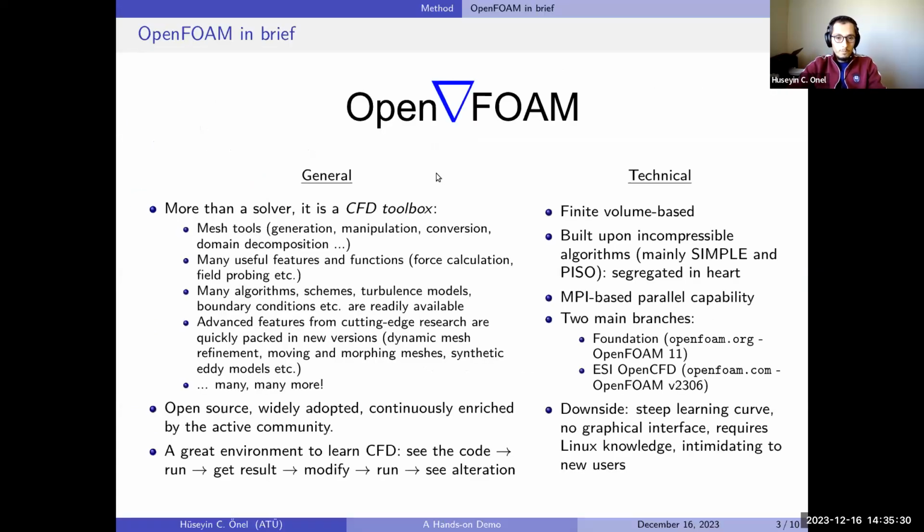Okay, briefly, OpenFOAM is more than a solver. It is a CFD toolbox. So it has mesh generation tools, mesh manipulation tools. It can convert mesh files from one format to another. It can decompose the domain. It has many useful features, such as force calculation and field probing already coded in. Many algorithms, schemes, turbulence models, and boundary conditions are already available. Advanced features from cutting-edge research are quickly packed in the new versions, such as dynamic mesh refinement, moving and morphing meshes, synthetic eddy models, and so on. And there is much more to OpenFOAM if you really dive into it.